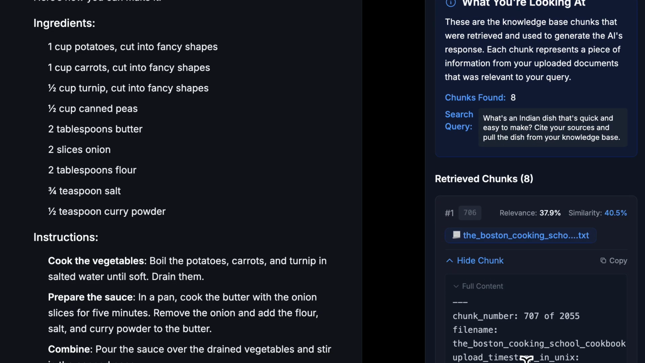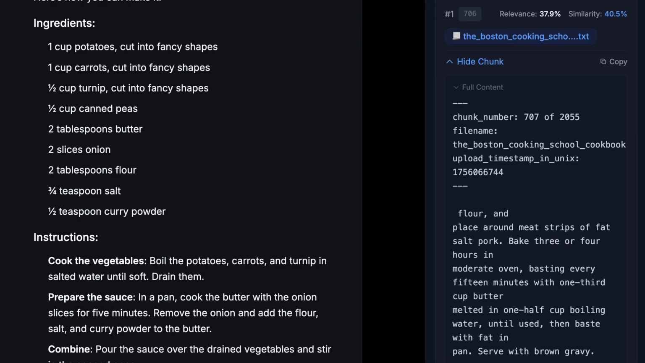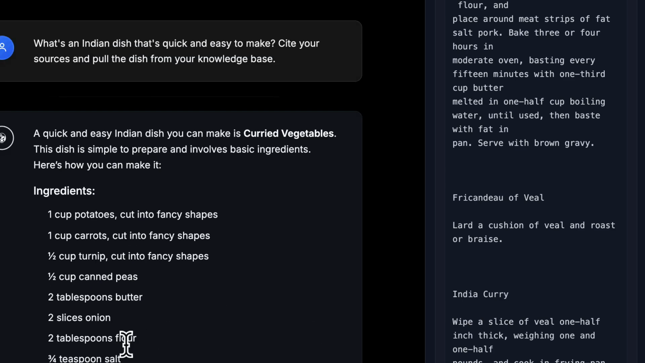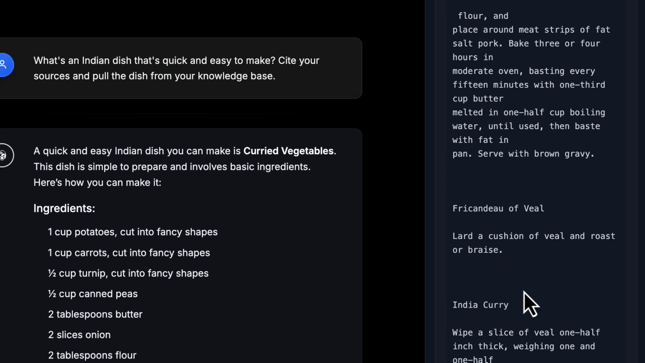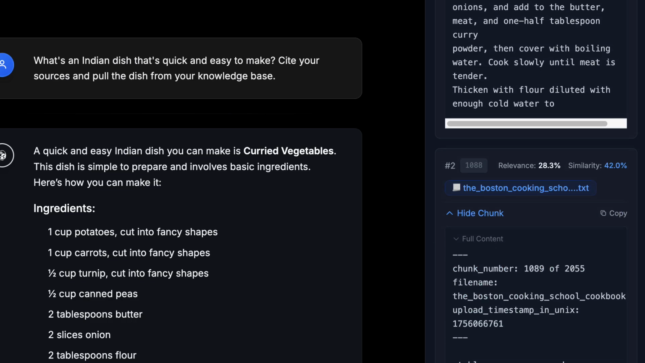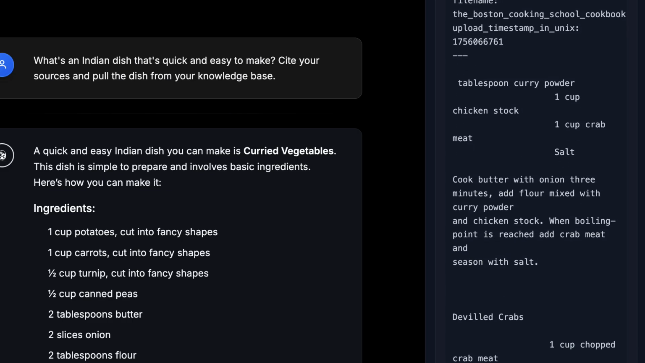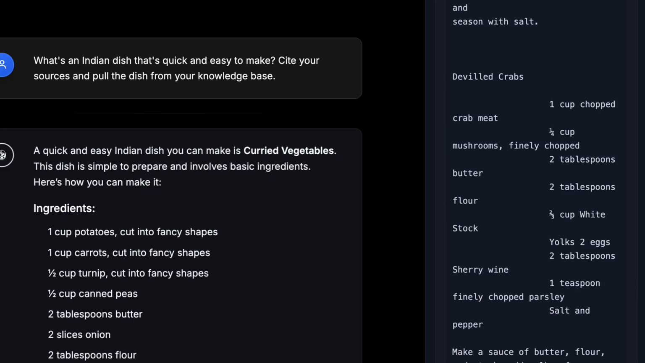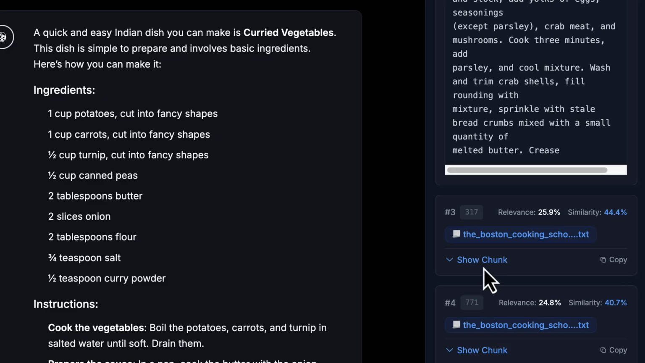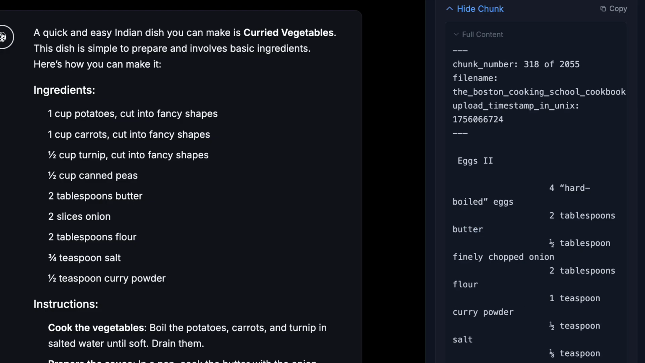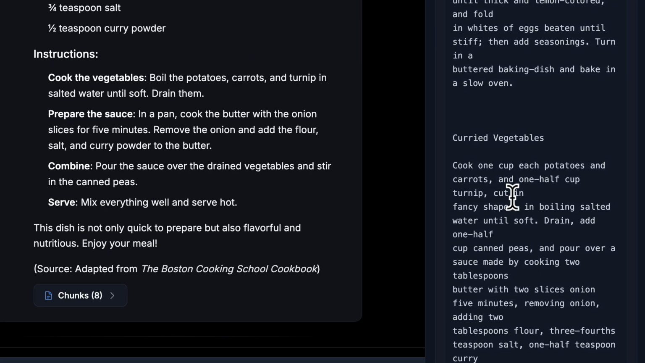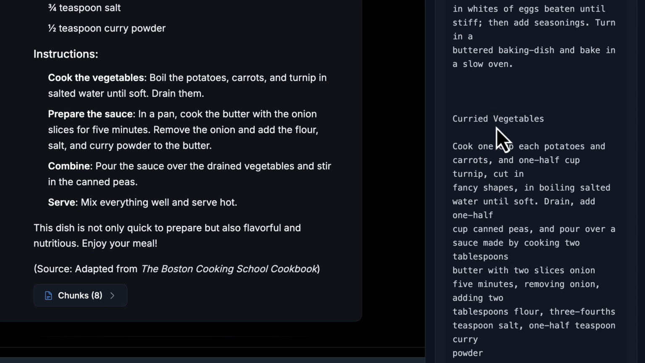Let's look at the first chunk, and it says Indian curry, but that's not curried vegetables, or is it? Let's take a look at the second chunk. Is it this one? Here we go. Curried vegetables. You see that?